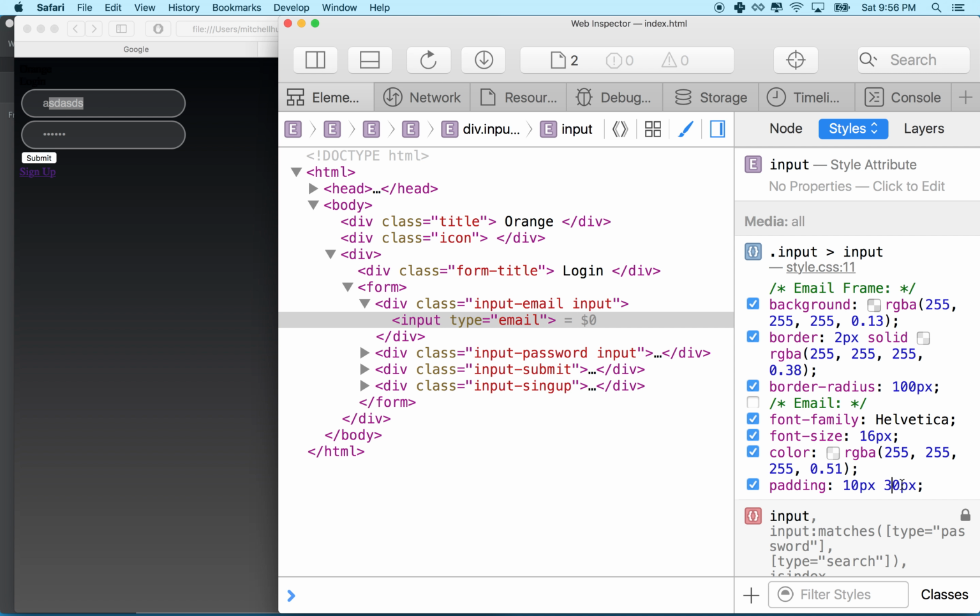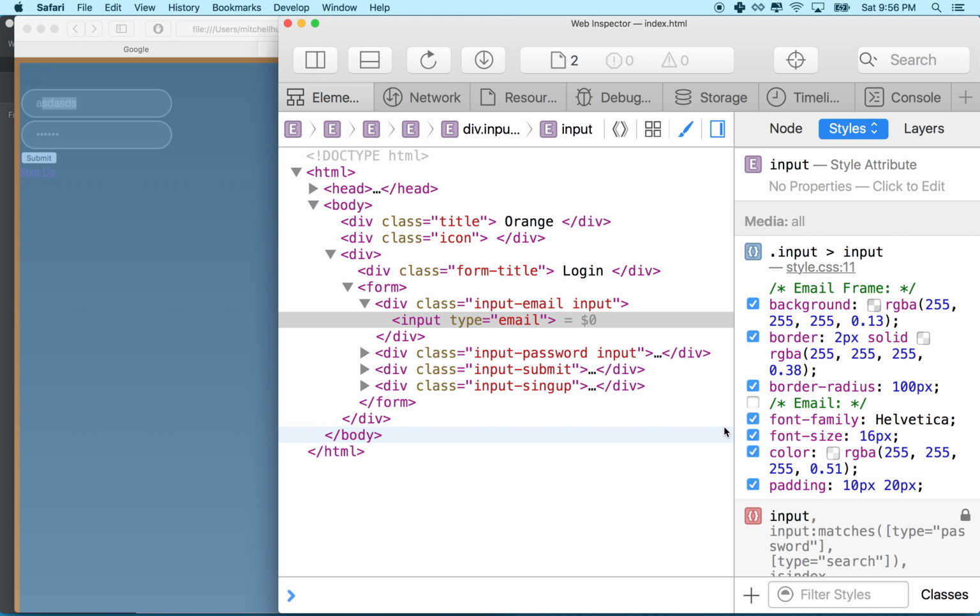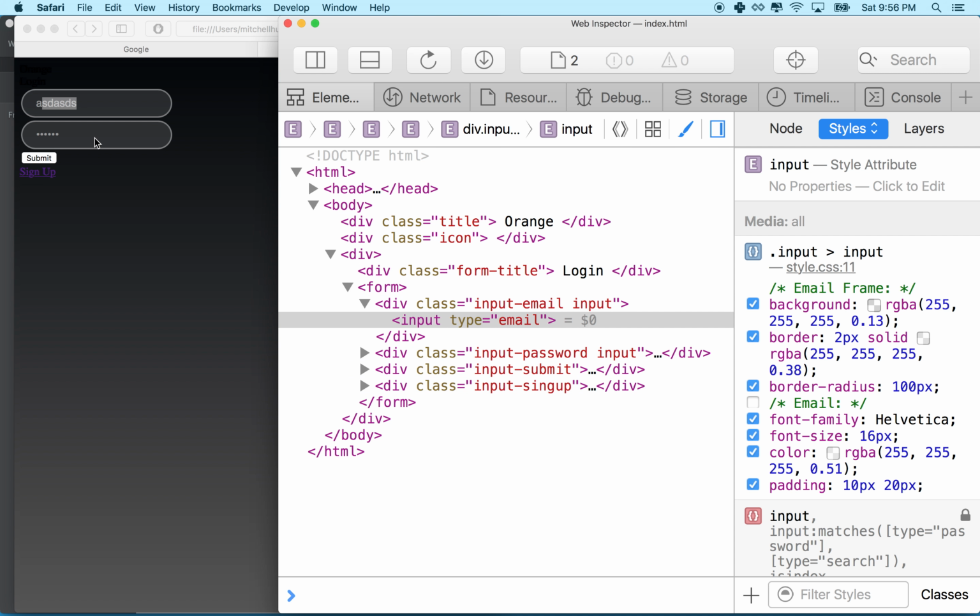Maybe 30 is a little too much. Let's make it 25, right? You know, maybe 20 was best. But anyway, you can play with that and get the numbers set up the way that you want them, and then get that to look good, right? So that's what we're doing there.